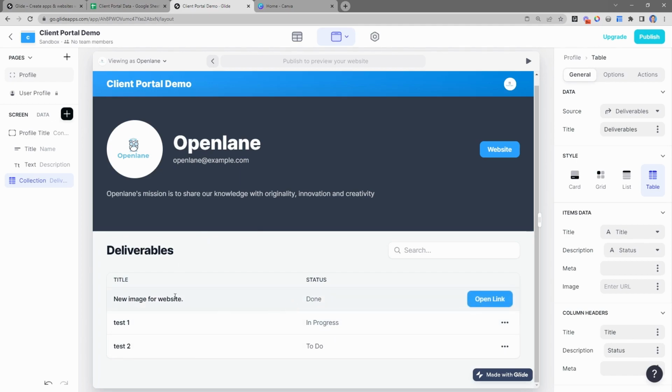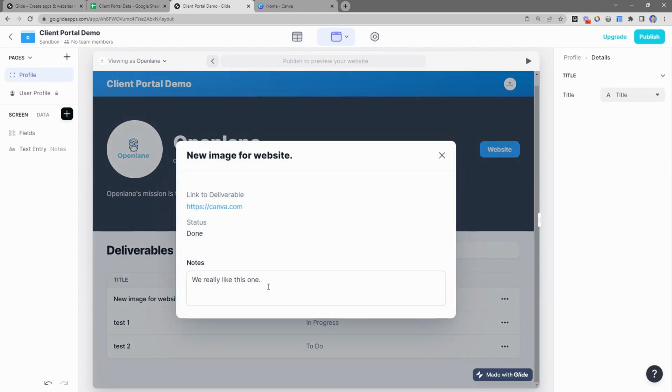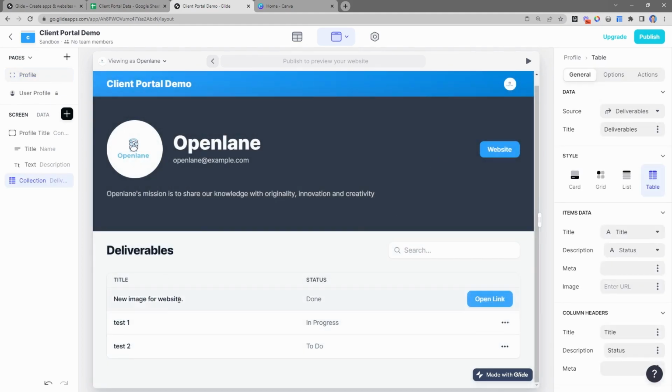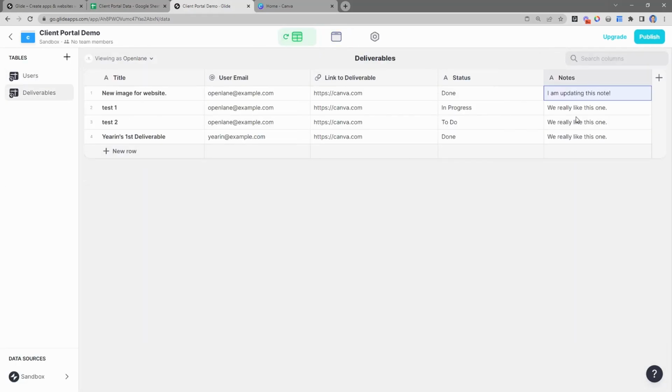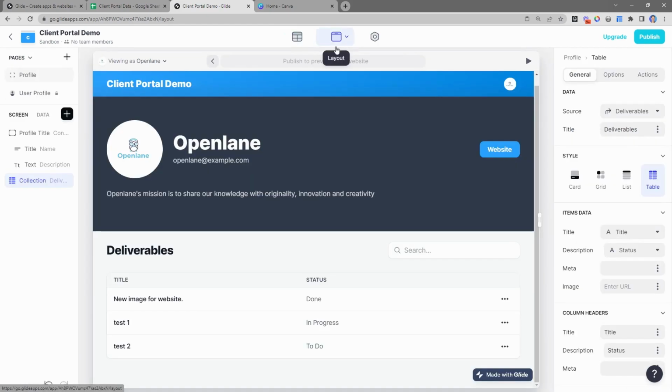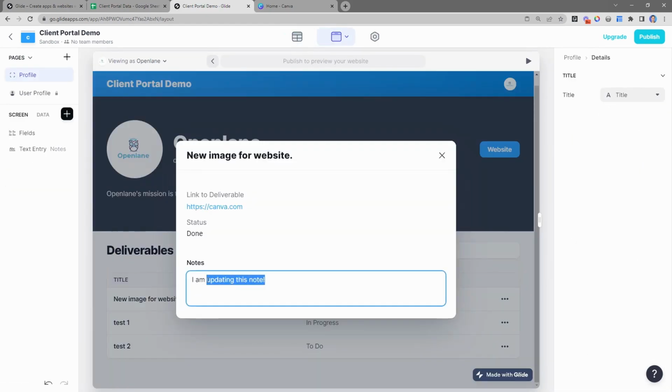You'll notice this if we go to one of our deliverables: they can actually update this note. So you can say, updating this note. And that automatically just gets saved there. Now I want to open this again, and that's there. And if we go to the deliverable inside of the data, you can see that note is already updated. So this is just a general text entry field, and it's open for everyone. This is not like editing and saving, this is just open for everything.